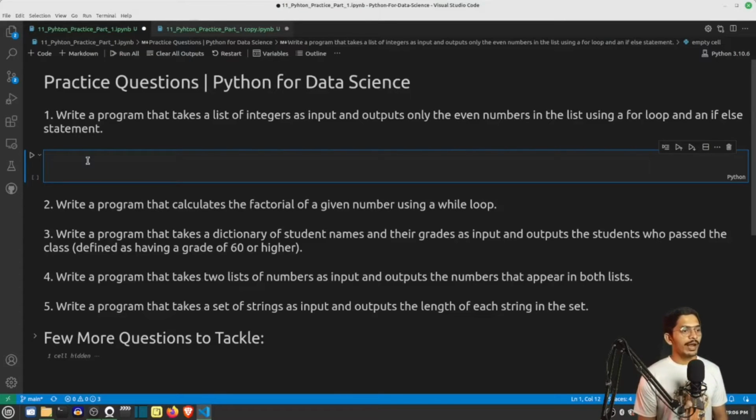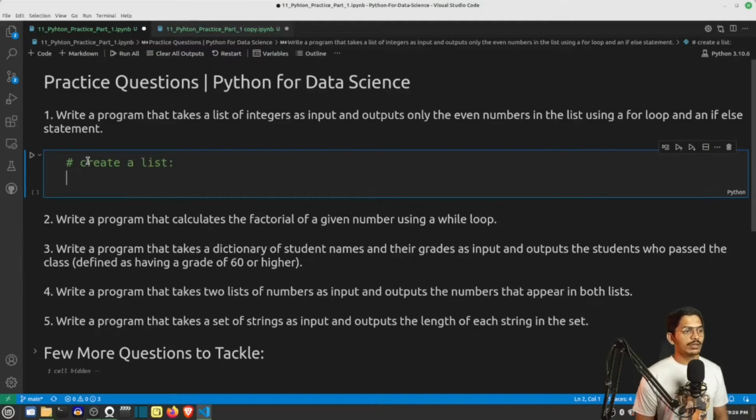Write a program that takes a list of integers. So the first thing to do is create a list. I will just break it down so it can be easier to understand for you. So the first task will be to create a list. That's it, nothing special. Let's see what the next thing is.